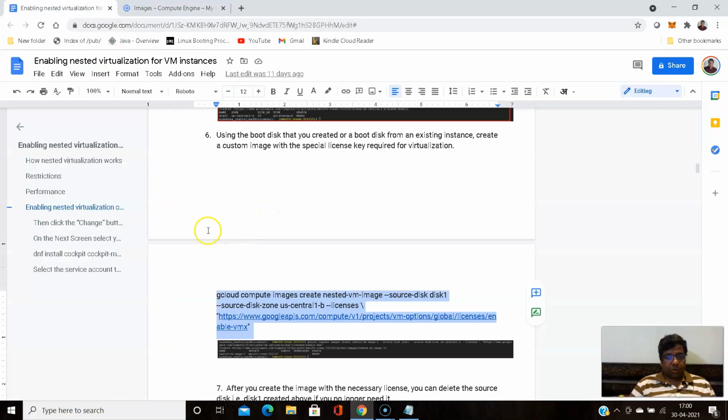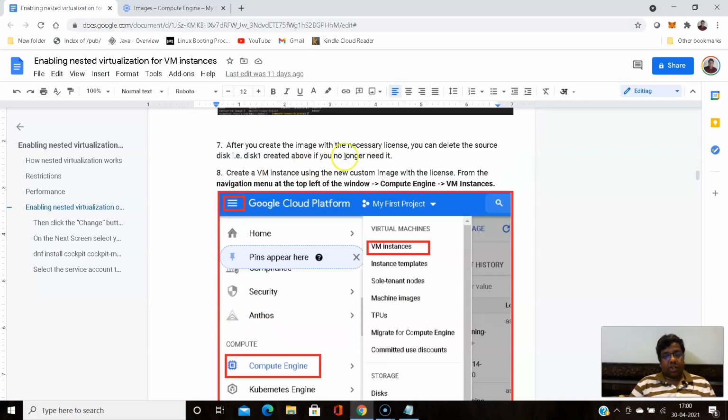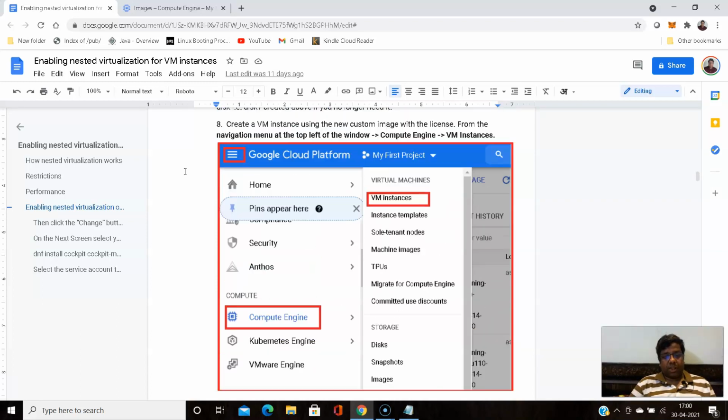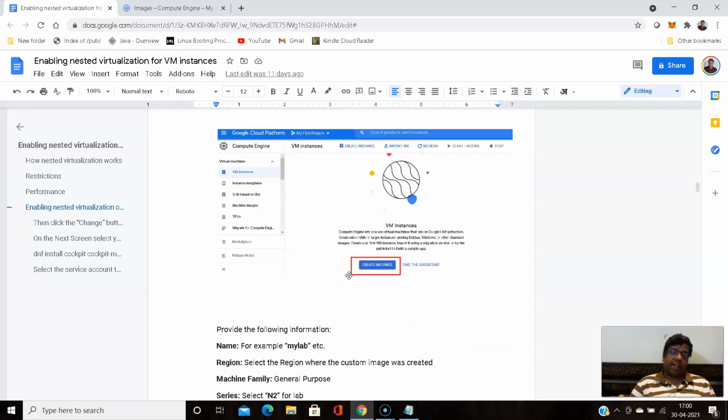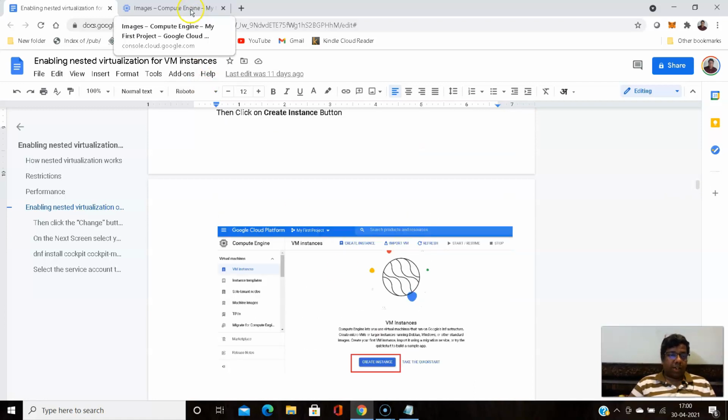Let's now see what our document says. After you create the image with the necessary license, you can delete the source disk one. So the disk is no longer required and we can delete it. For now, just keep it; we can delete it later on. The steps mentioned here are for how to create and spin off an instance, so you can go through it. For now, I can demonstrate it.